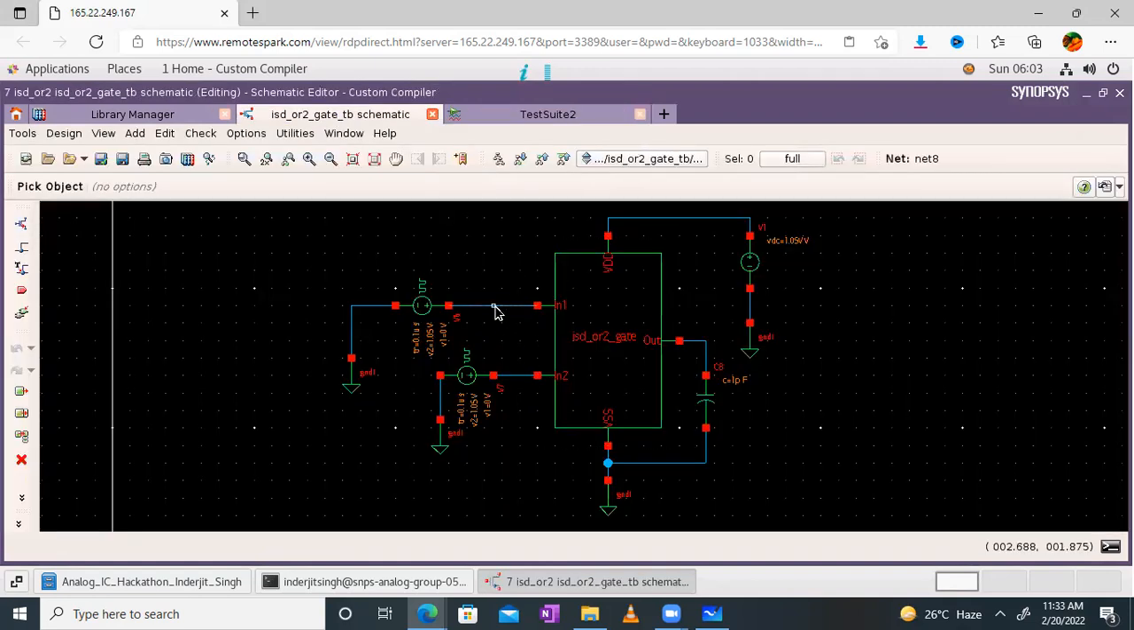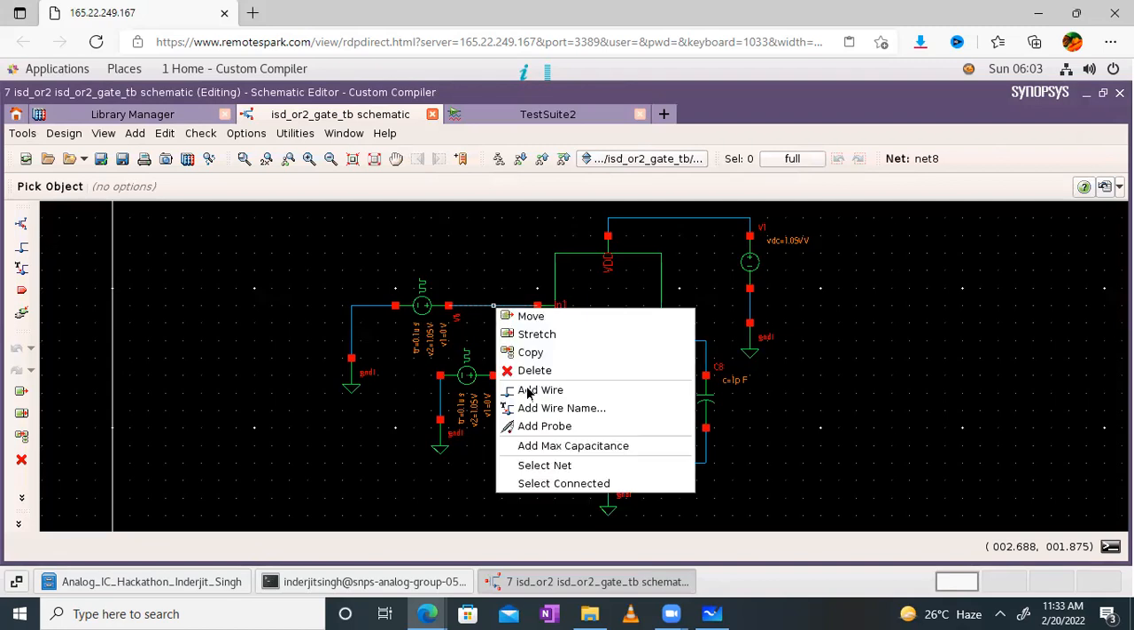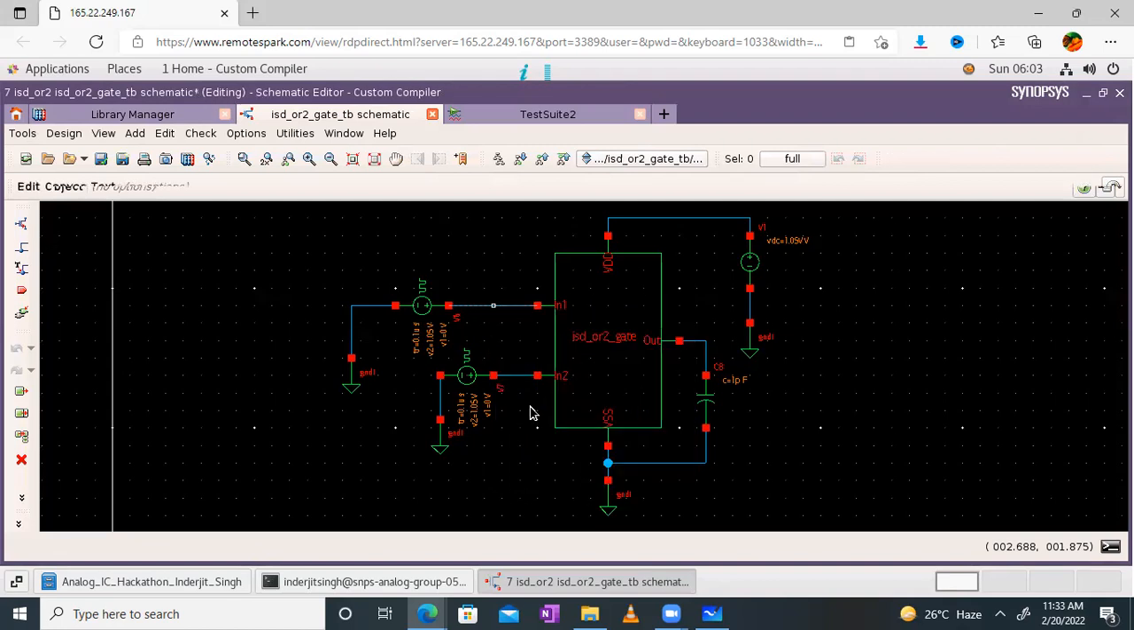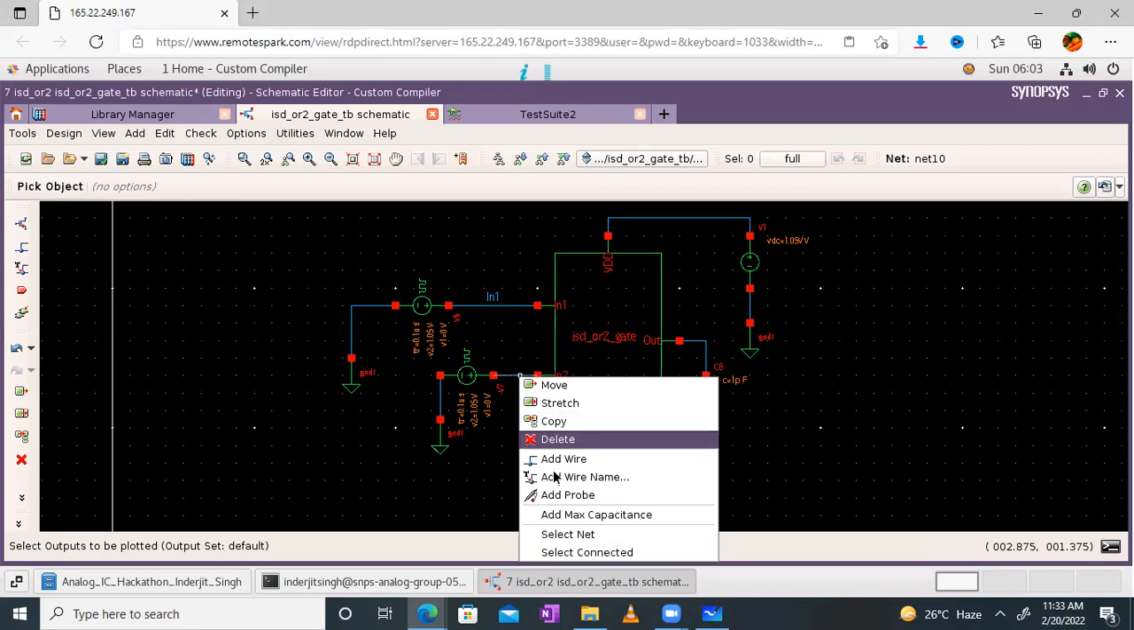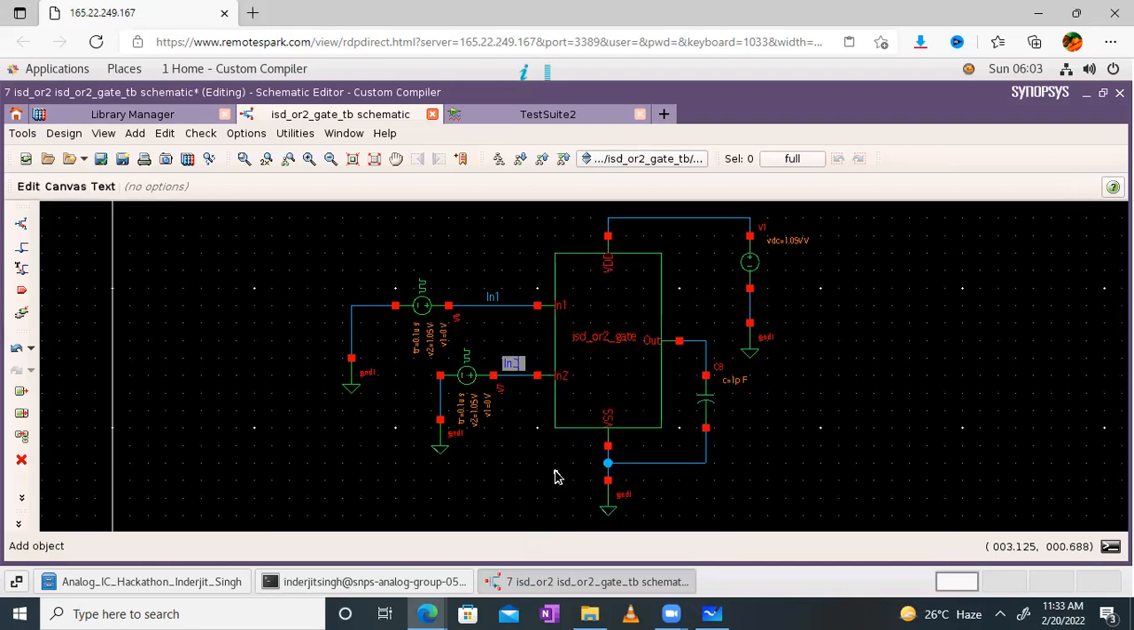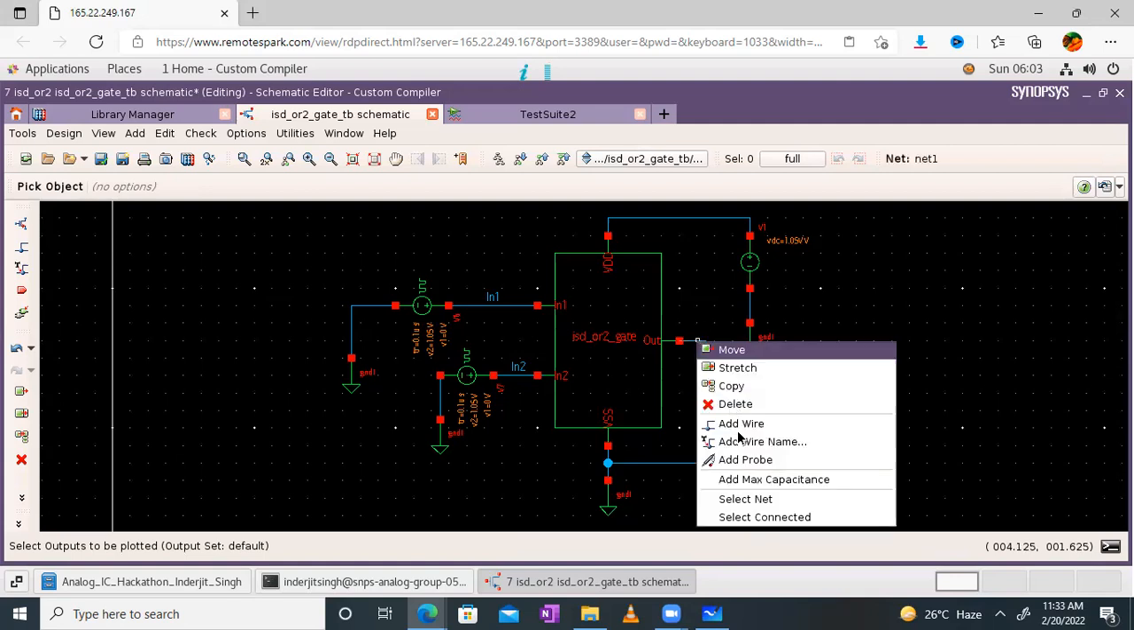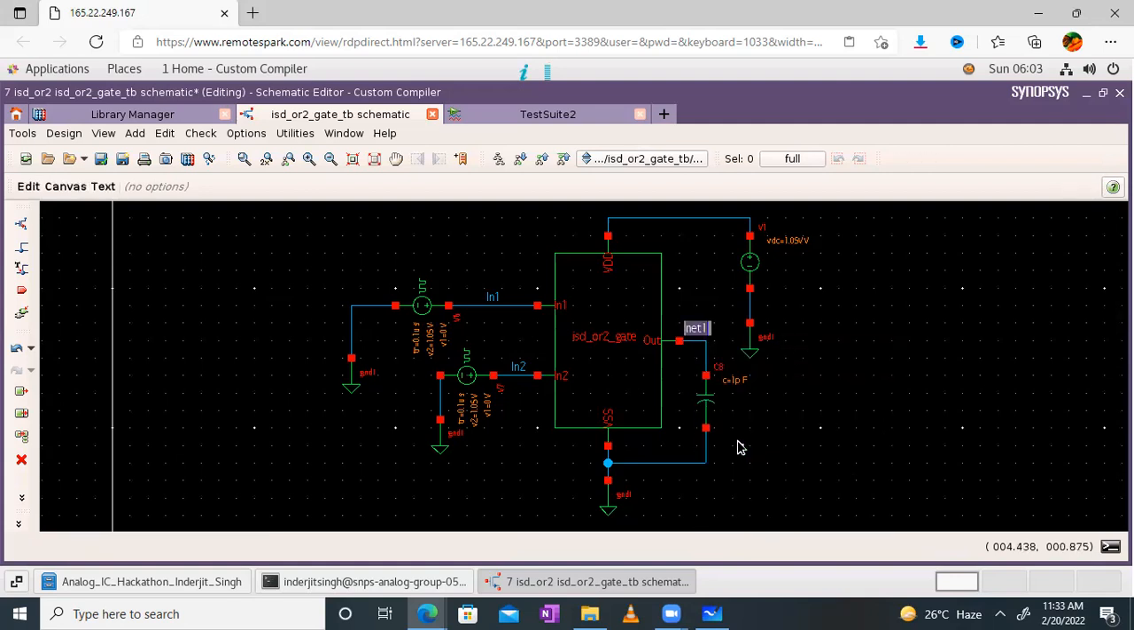So add the label on the wire. We'll right click over it, click on add a wire name. So I'll add the wire name as IN1, input 1. Here I'll also right click and add the wire name as input 2. And here also at the output, I'll add the wire name as out. Okay, keep the wire name and the pin name the same for simplicity. Then I'll save this design.